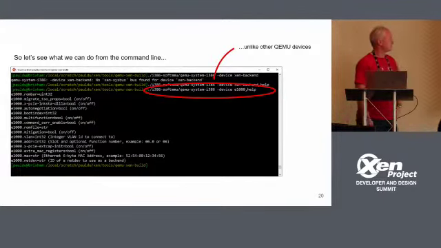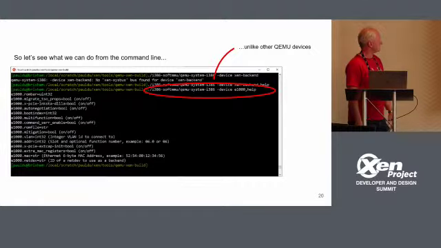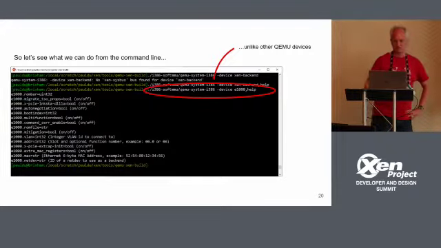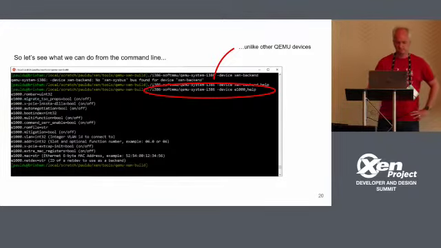When you compare it to something like the E1000 device model there, a whole bunch of parameters there. We can do all sorts of things, like we can tell it where to appear on the PCI bus. We can give it an override its MAC address. We can do a lot of things with that.